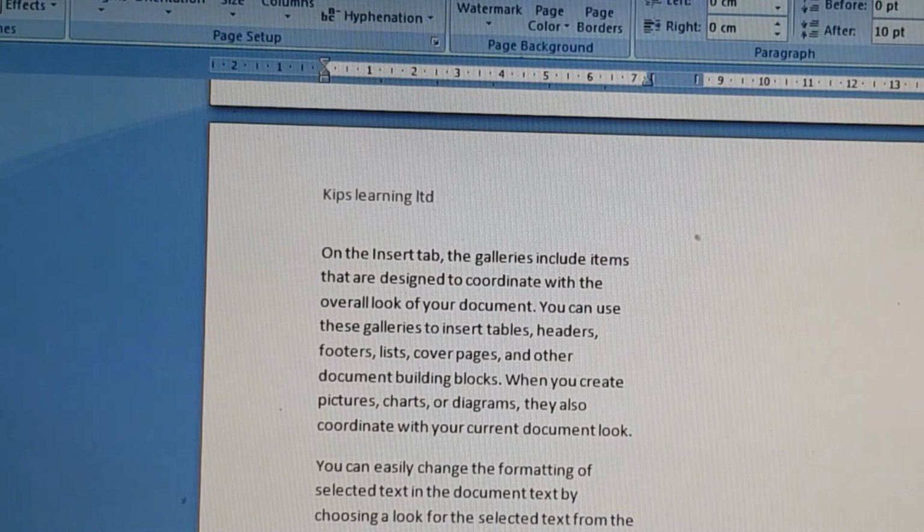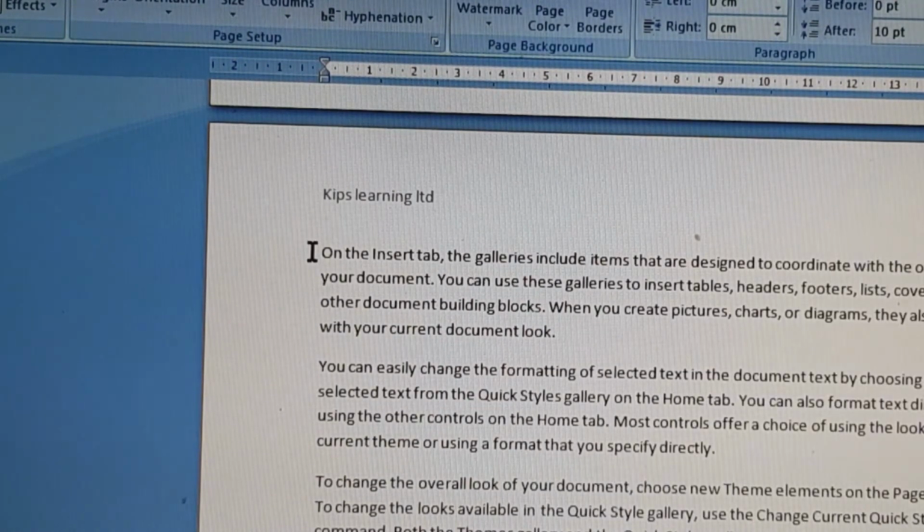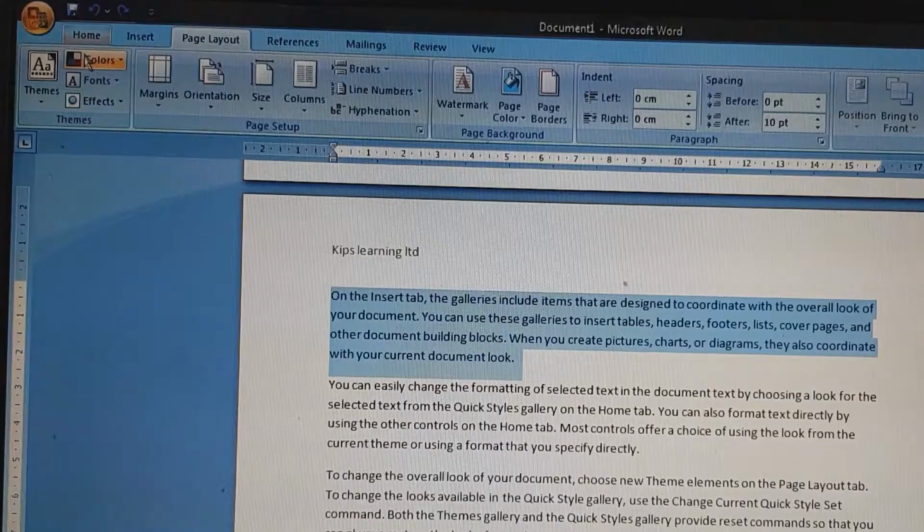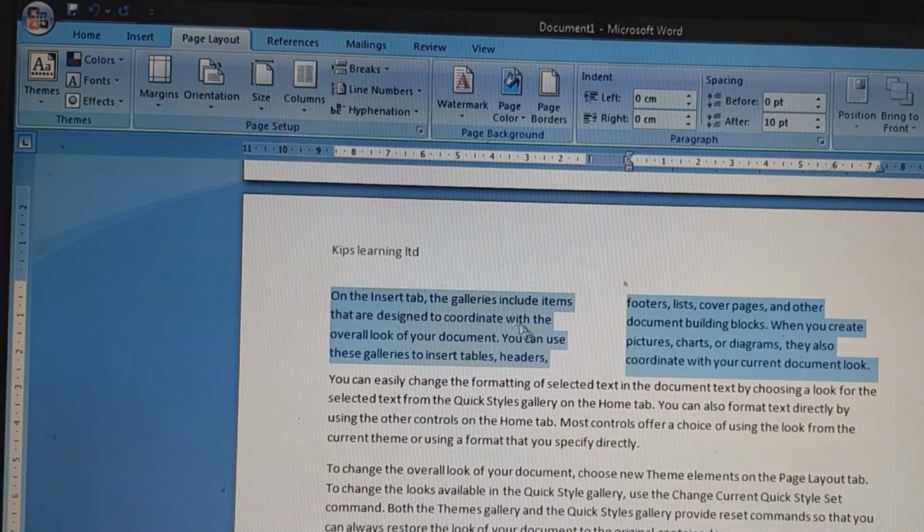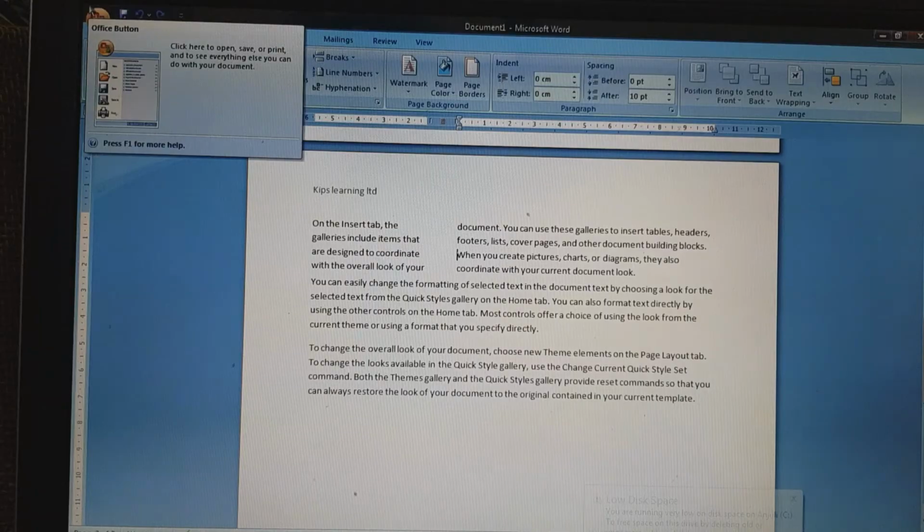Let us select and see what happens. So undo. I want to select this. Say go to page layout, column 2. So here you can see the document has divided into 2 columns.